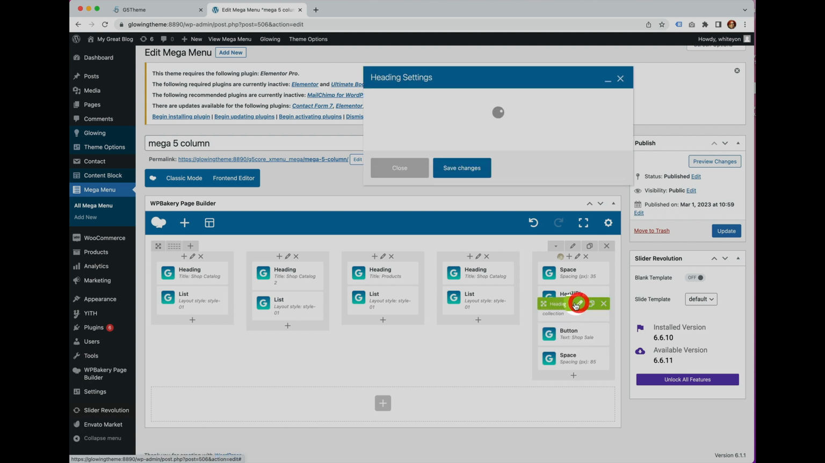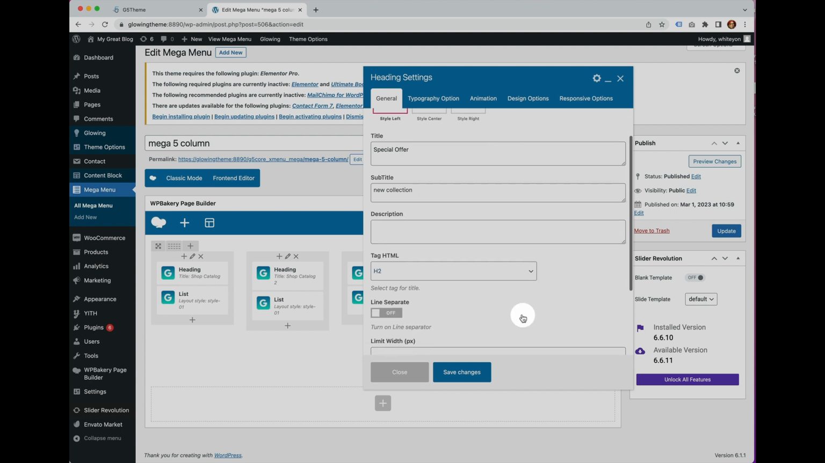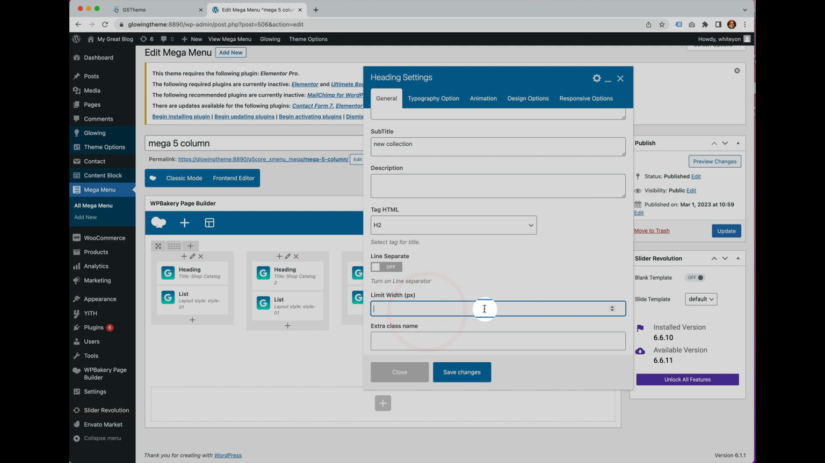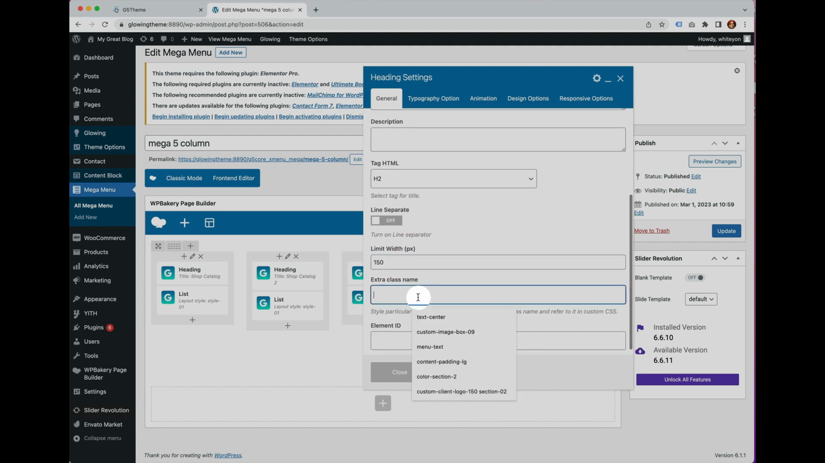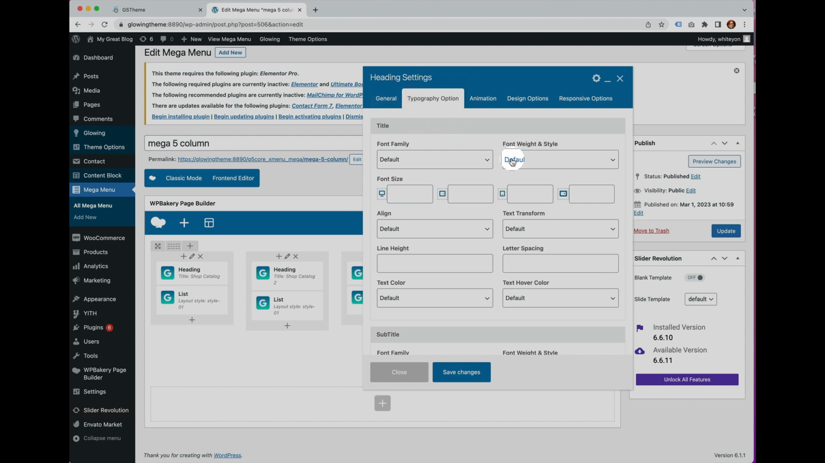And select our heading. Now our heading, we've got title and new collection. We're using a H2. We want to limit the width, and this extra bit of class is very useful, so it's a subheading. And in our typography, we can keep the fonts the same, but we can override the size of the font.